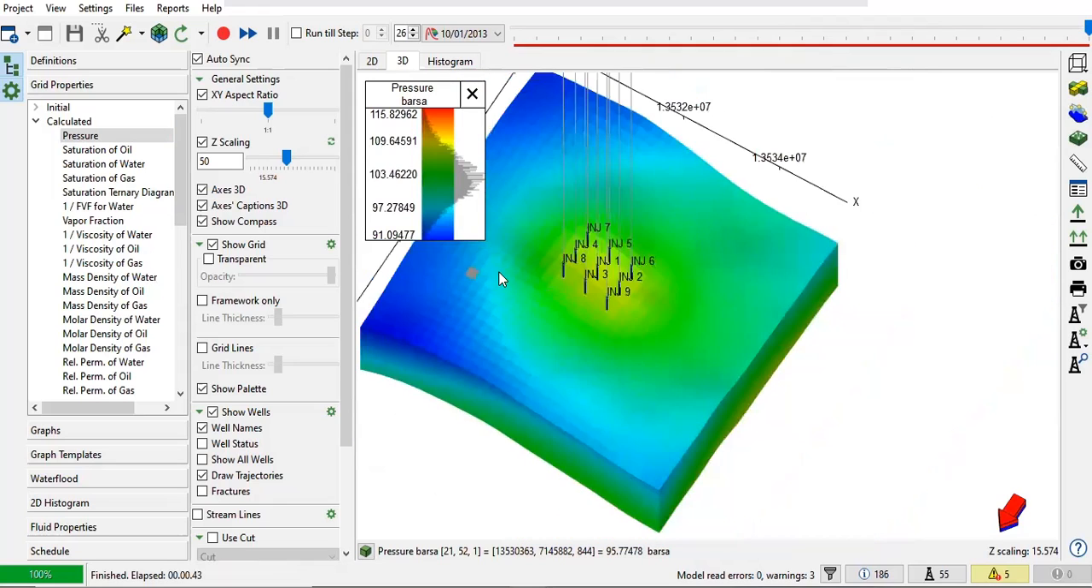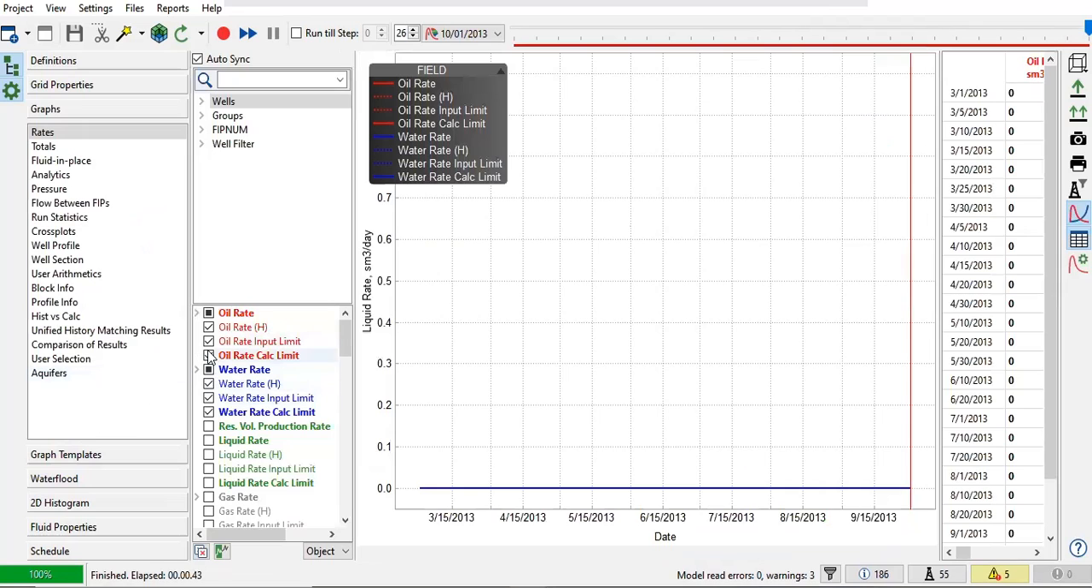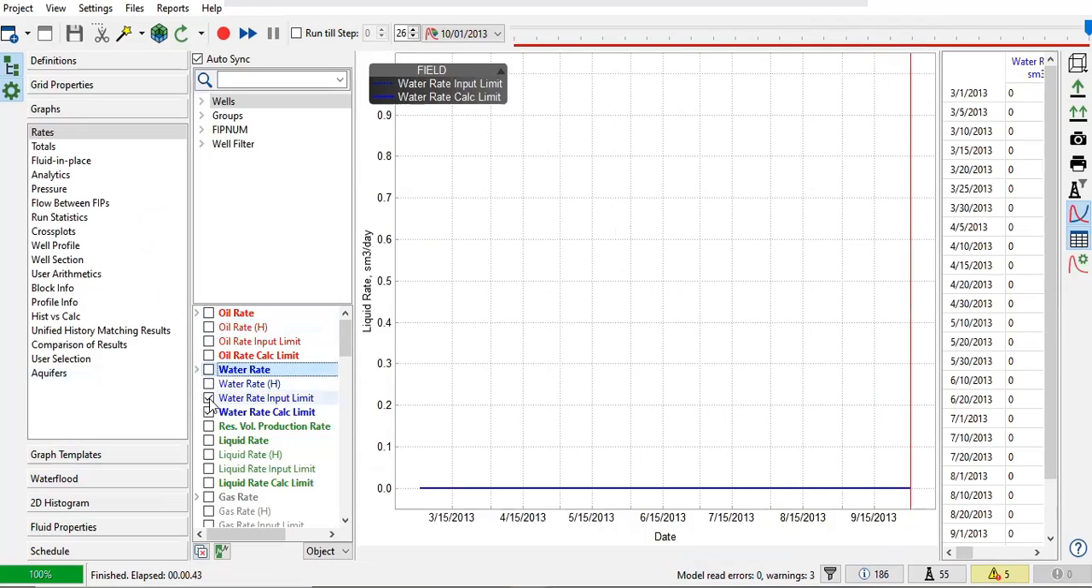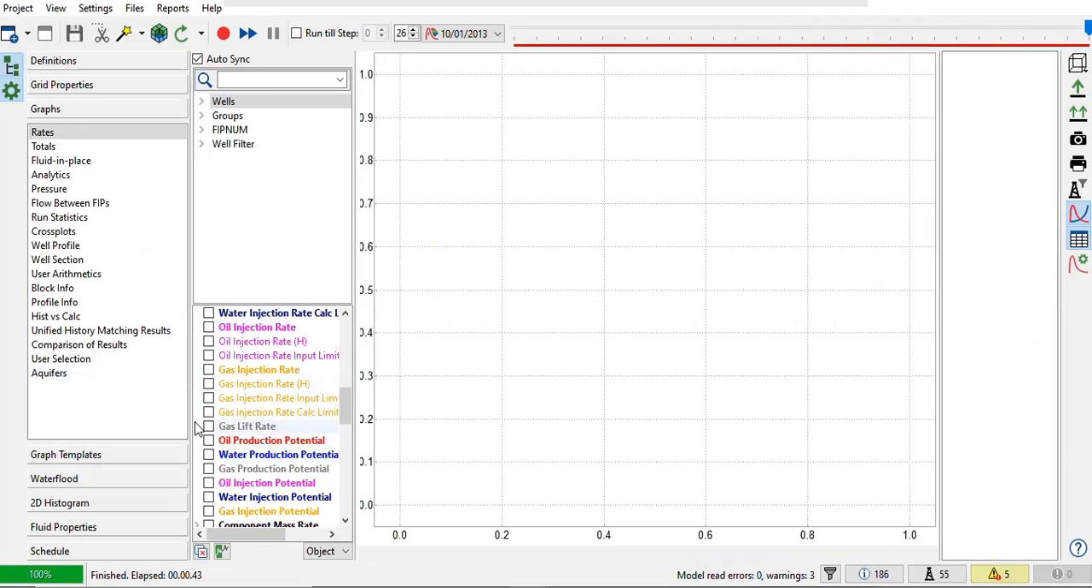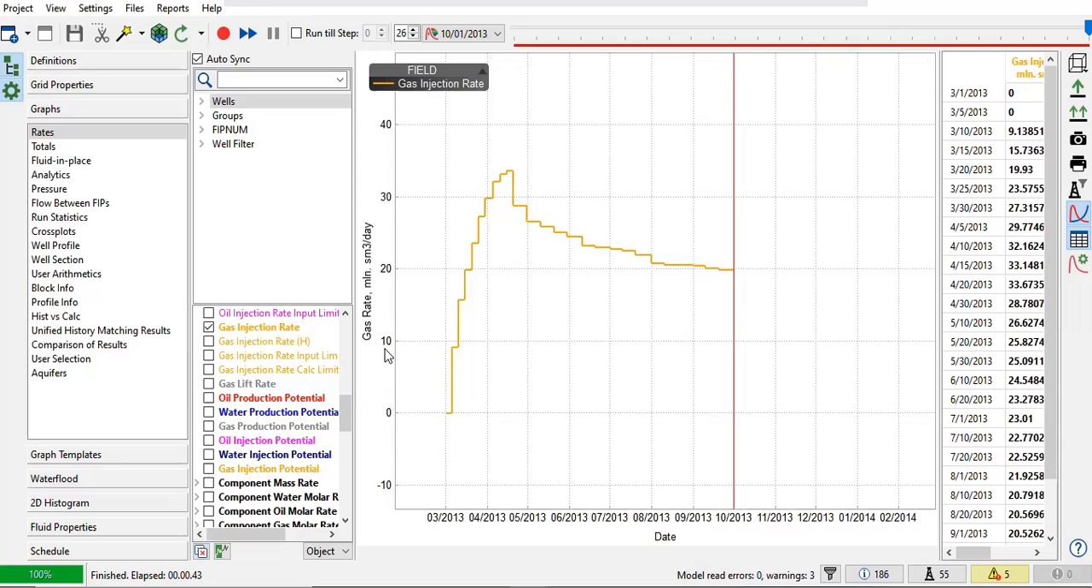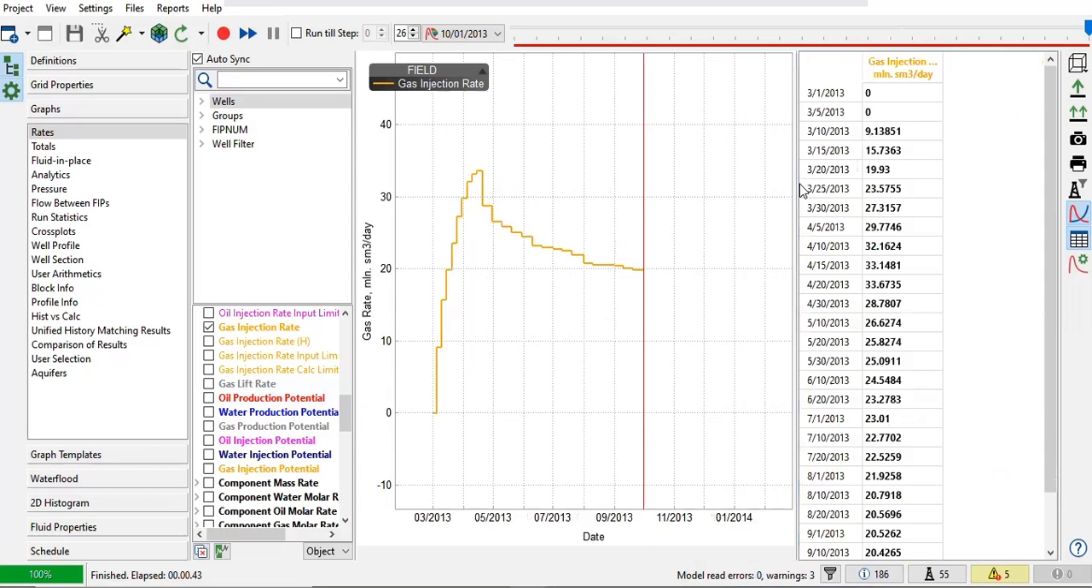Okay, and then graphs, of course. We are not interested in oil rate. We don't have oil rate and water rate. We are interested in gas injection rate, and we can model that. We are also interested in pressure, but we cannot plot it at the same plot. We can do that in graph template, but not in this video. So you can see we can plot the gas injection rate in million standard meter cube per day from the starting of injection to the last time step.